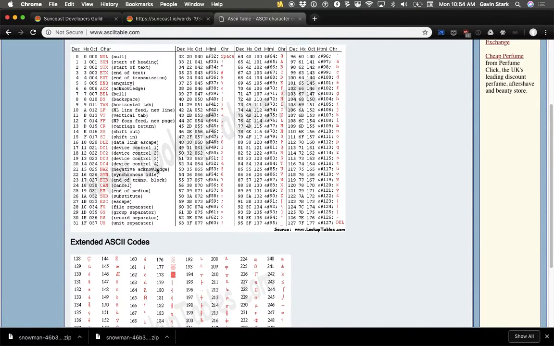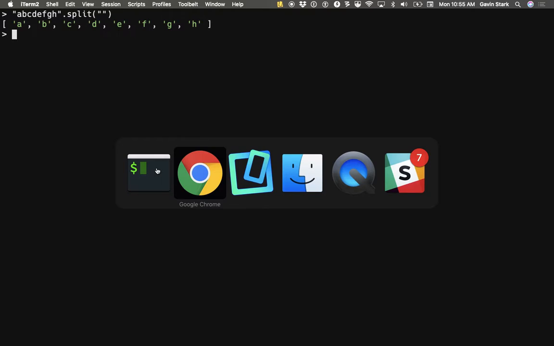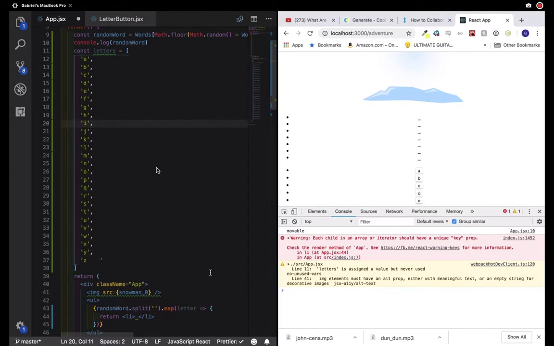But if I didn't know that, then maybe I would have done A, B, C, D, E, F, G, H, and so forth, split. Like that. What we've done here is just made an array of letters, right? This works, and it's explicit: A, B, C, D, E, F, G, H, I, J, Q, R, S, T, U, V, W, X, Y, Z. Cool.